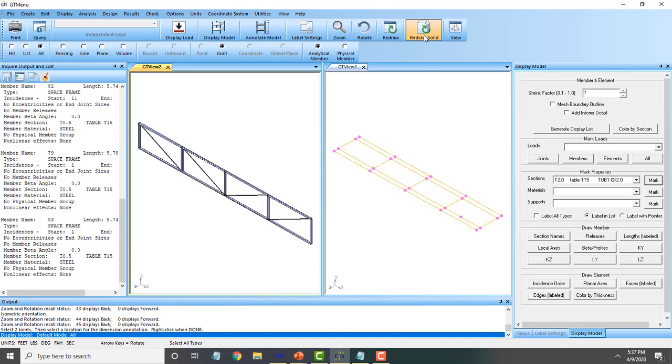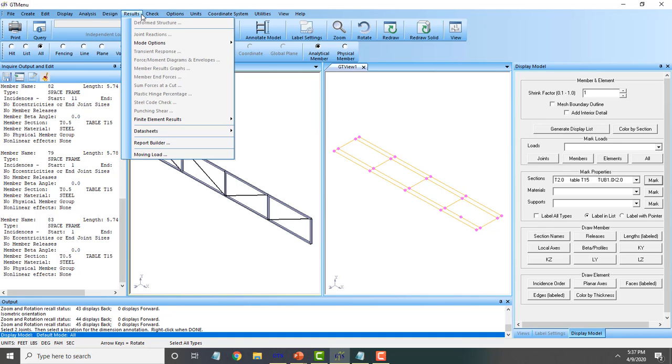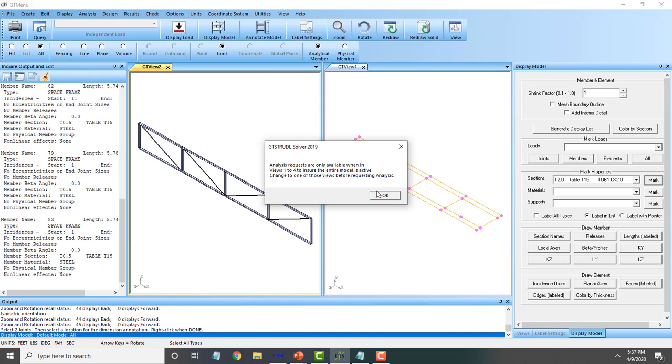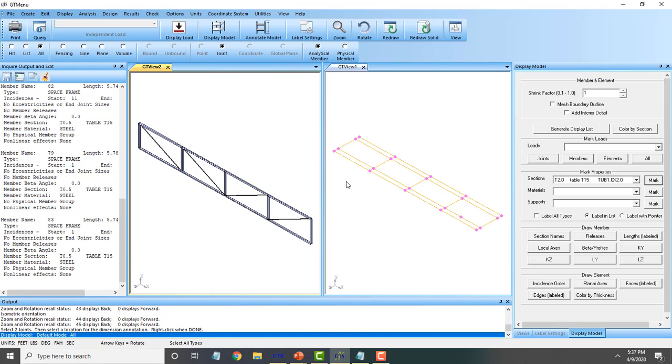Of course, you can go and click on render, redraw solid, and it'll show you a rendered view of the whole structure, okay? Okay, there are other things that you can use that are not discussed in this video. You can just click on results and report builder, okay? And what it'll do is it'll allow you to launch a report builder, which allows you to create a nice report in Microsoft Word automatically, okay? So that's another option that you can use.